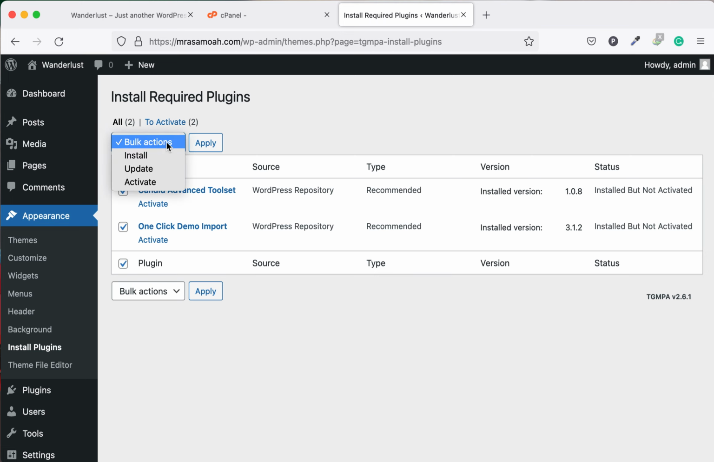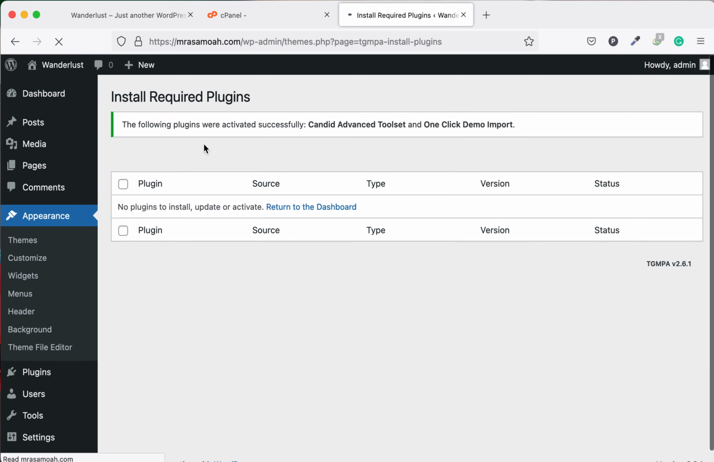Now I'm not going to install, but rather I'm going to activate. Remember I said once you install, you have to activate. So now I'll click on activate. So now that I have actually installed and activated all the instructions that the plugin came with, I'll just click on return to dashboard.